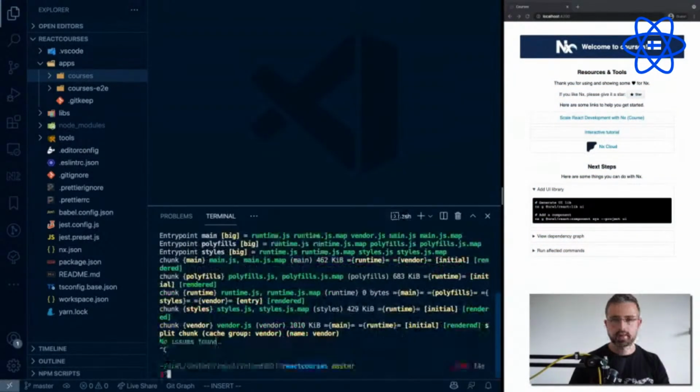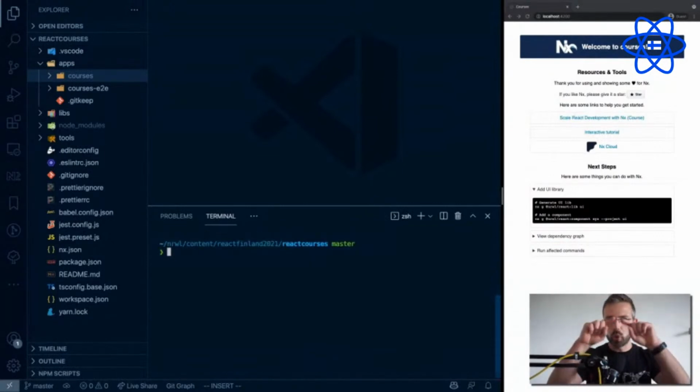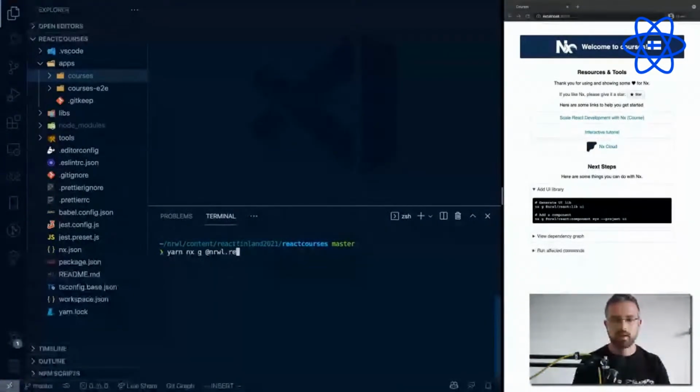Now let's create a library, because let's say we want to develop a small course item, basically the preview of a course within our course platform. To generate a library, we use generators that come with Nx. You can use the nx generate command, or g for short. I used the Nx React package and the library, lib, which is the name of the generator. And I call the library course item.